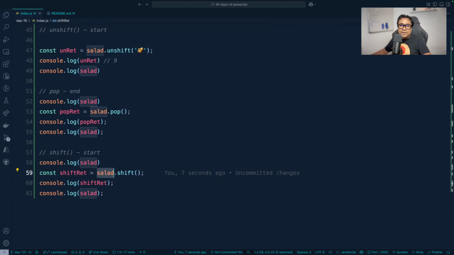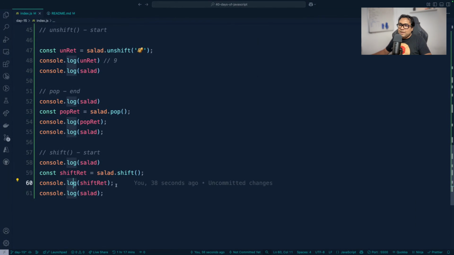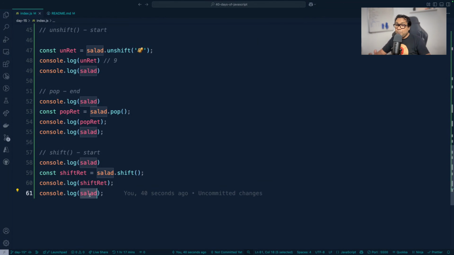So let's go ahead and see the output over here. Yes, we're able to get the peanut from line number 60, and again it came back to 7 because right now from the front also one peanut has gone. So line number 60, I'm seeing the peanut and the modified salad value. I hope it makes sense to you.